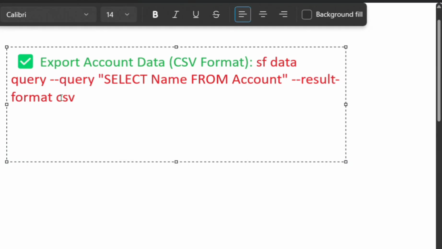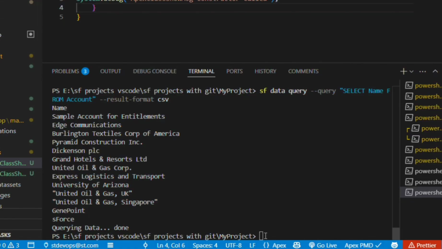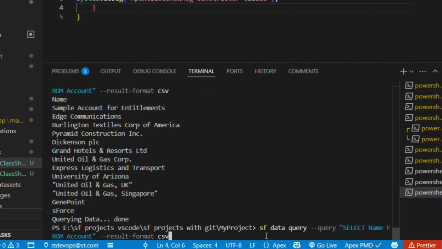Okay, for exporting the account data, let's see sf data query, select name from account. I mentioned these are simple queries we can put inside the sf data query command. Then it will export the data in CSV format, and it will give the results to you. We'll execute it in our demo session.